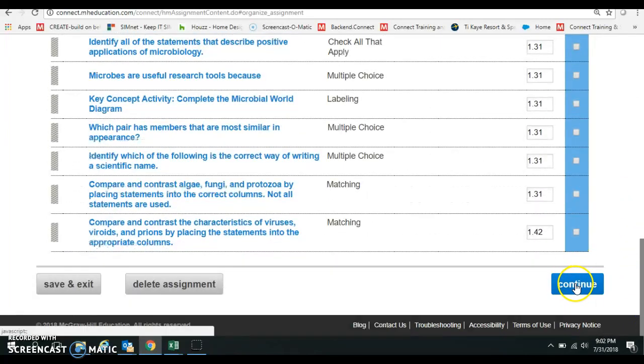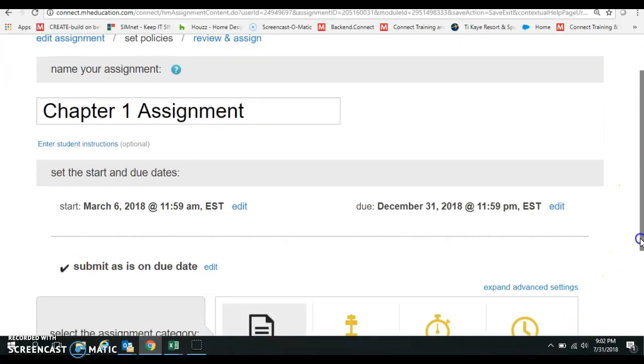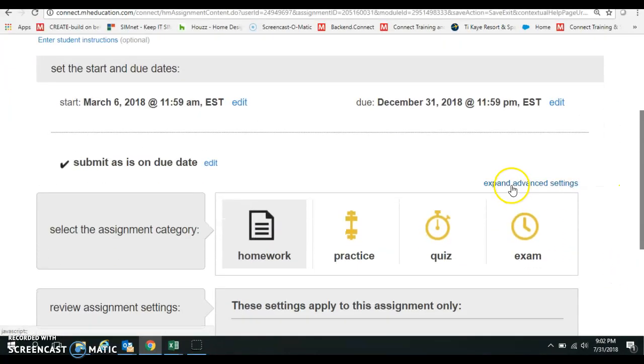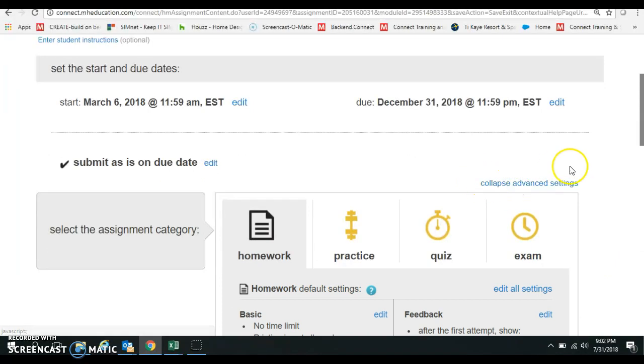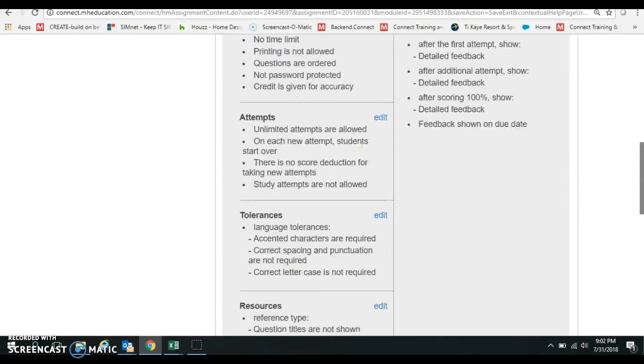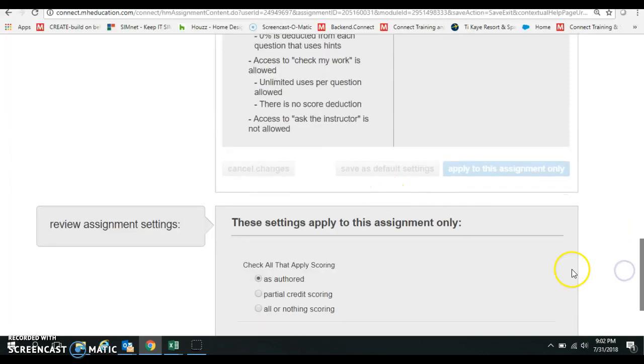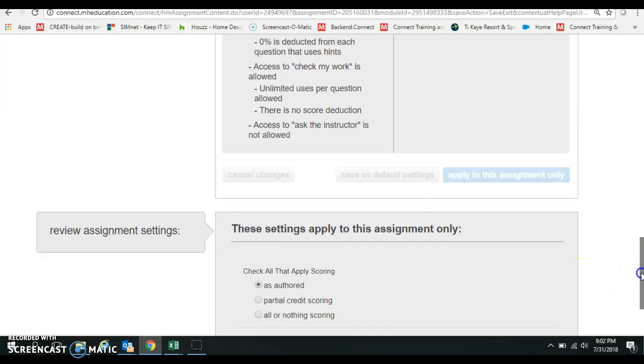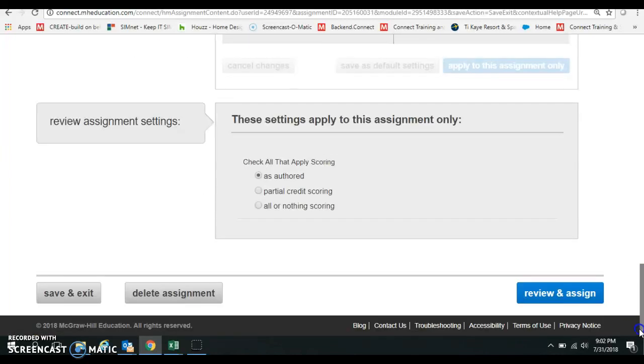Once you do that, you just hit continue, and you can see all the policies that we have. So for homework, you hit expand advanced settings. Look at all these policies. If there's anything you want to change, you can edit it, change it, and save it as a default for that category if you wish, or just for a particular assignment. So then at the bottom, after you're done with all that, hit Review and Assign.